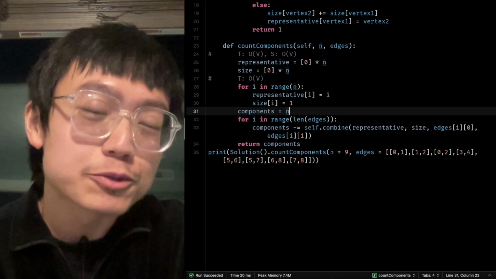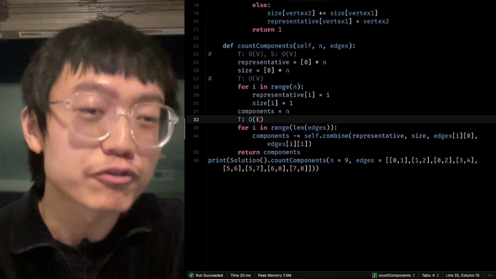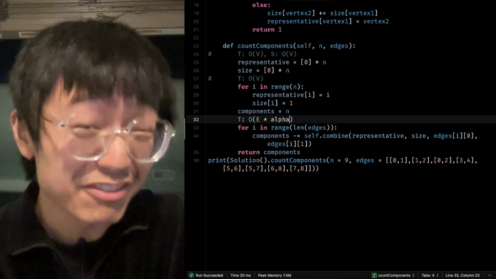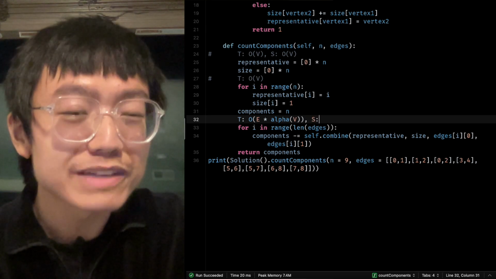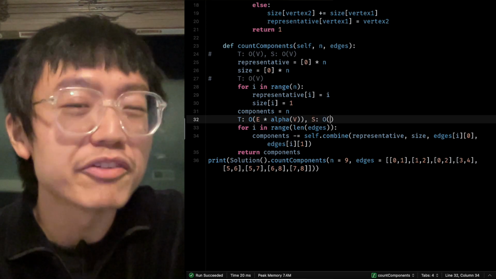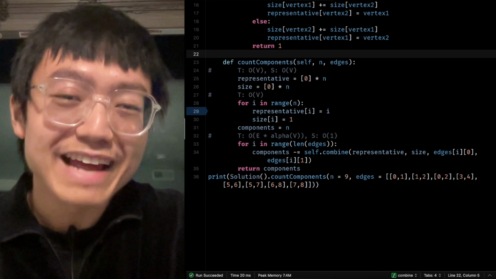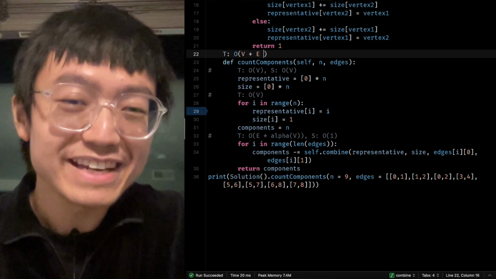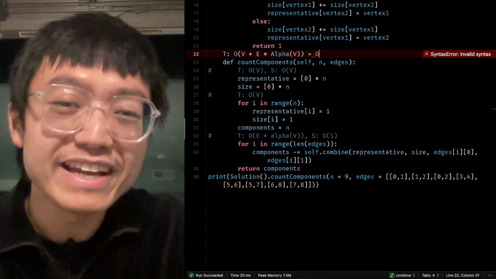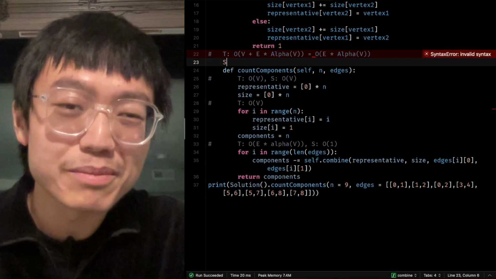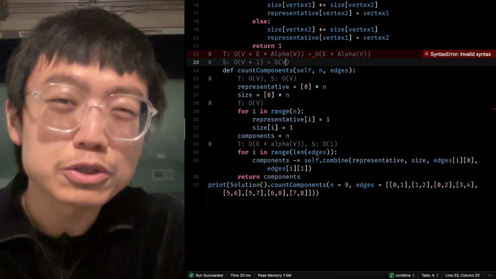In this for loop, we iterate over every edge, which requires O(E) operations, and for every operation, we are performing the combine method, which is O(alpha(n)). The alpha of n is the inverse Ackermann function, so the total time complexity of this for loop is O(E * alpha(n)). So let's calculate the total complexity. The time complexity is O((V + E) * alpha(V)), which is asymptotically equal to O(E * alpha(V)), and the space complexity is O(V + 1), which is asymptotically equal to O(V).